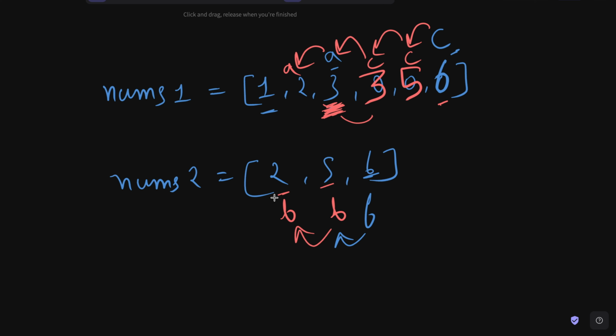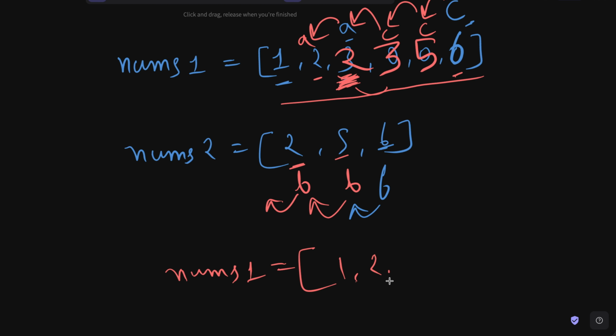Now we will check which one is bigger, this or this. Clearly they are both equal, so it doesn't matter. We will just put 2 here and then we can shift any pointer. So suppose I shift this one and now I'm out of bound. So it means I need to stop my loop, I need to stop my algorithm. And now look at the state of this particular array. It is now 1, 2, 2, 3, 5, 6. It is sorted and we have merged both the arrays into a single one.